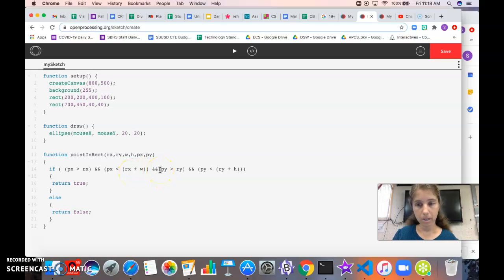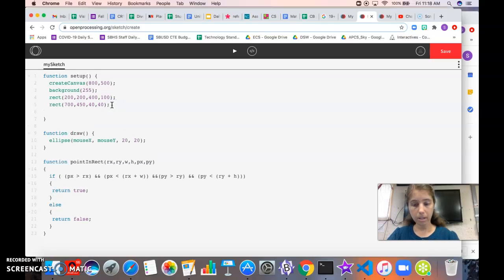do a similar comparison for the point's y coordinate. So we have to make sure that it's larger than the top, so it needs to be below the top of our box or our rectangle. And then the point's y-coordinate needs to be above the bottom. So if all of those four things are true, our point is in our rectangle and we return true. So I'm now going to add a function call to setup.